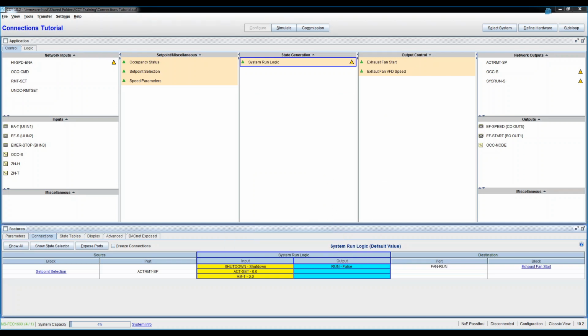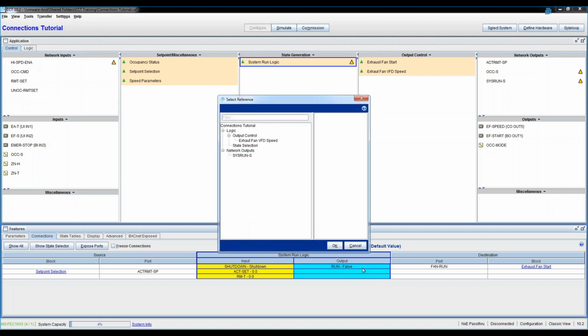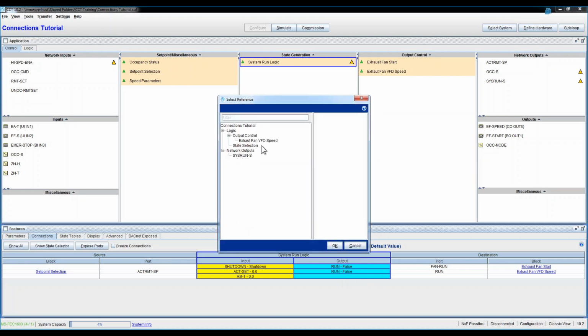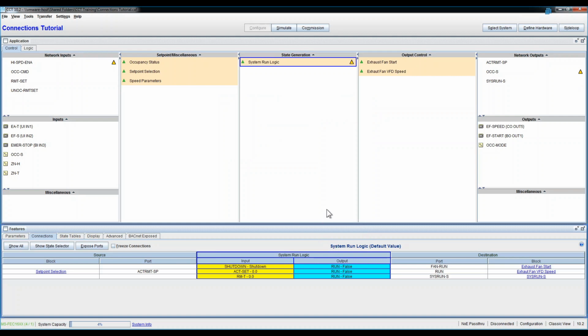So, CCT is only going to show you compatible outputs or inputs. I know this also has two Boolean values, but I know that we're looking for the run. And finally, the last connection is to system run. This is just a status right here. So those are my Boolean connections, true and false.